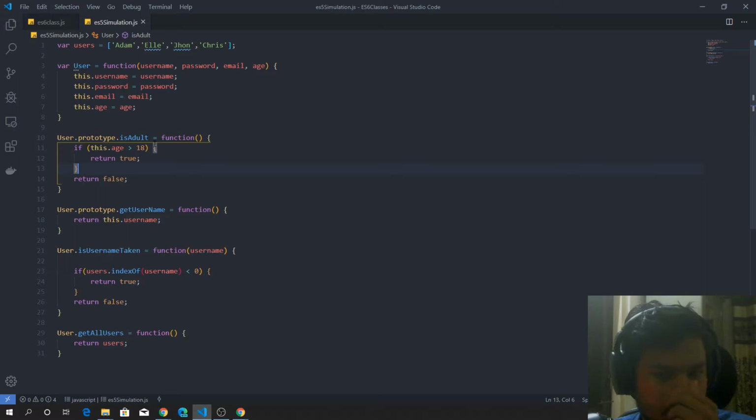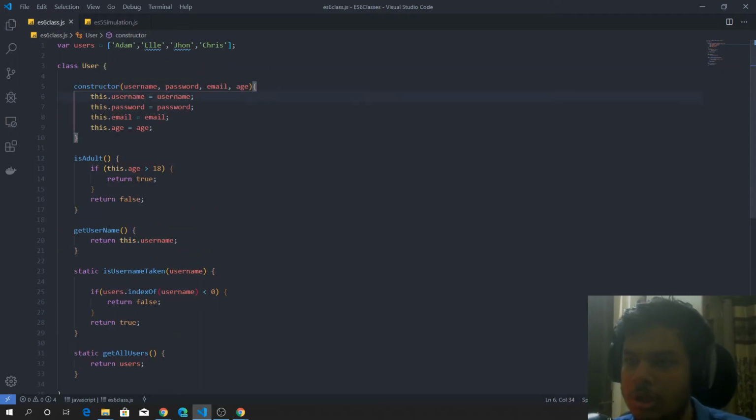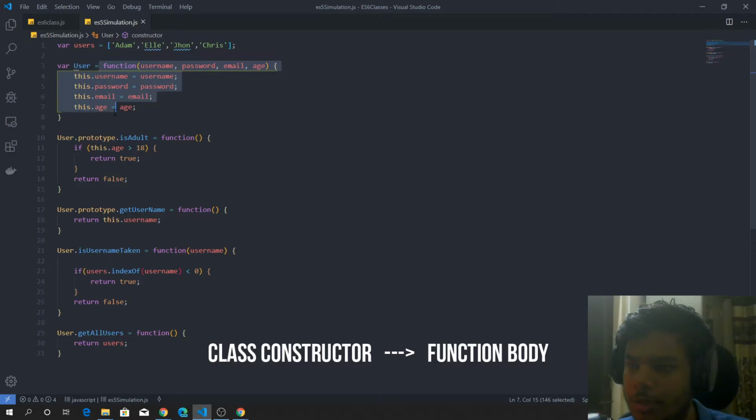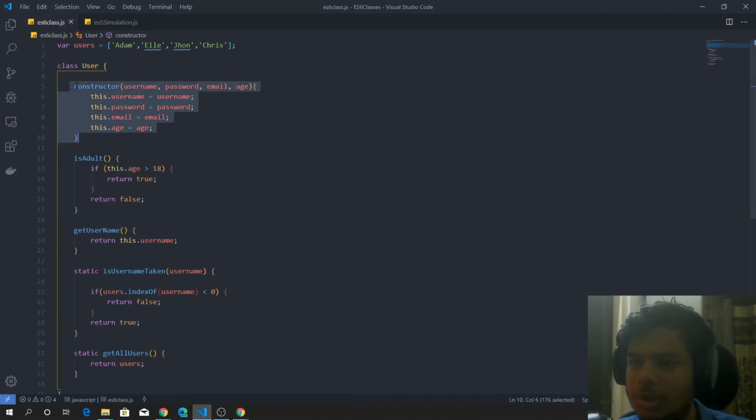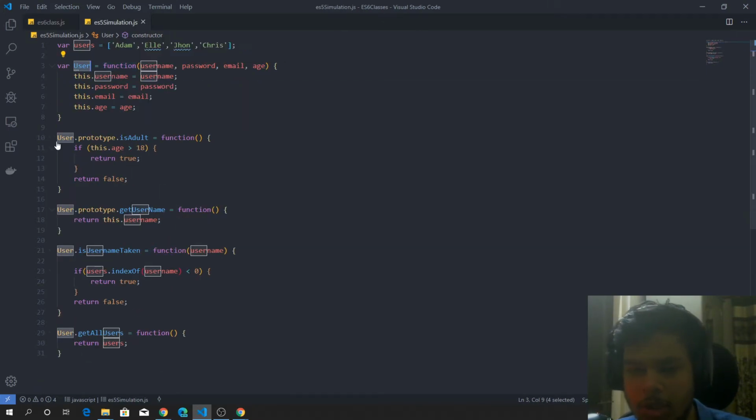Well, it's pretty simple if you ask me. Let's just start with a one-to-one correlation. So the constructor that you see here is basically the body of a function. So my user variable takes in a function, and this function corresponds to a constructor over here. That's why when I type in user, it shows me a function and not a class, because it is basically a function inside.